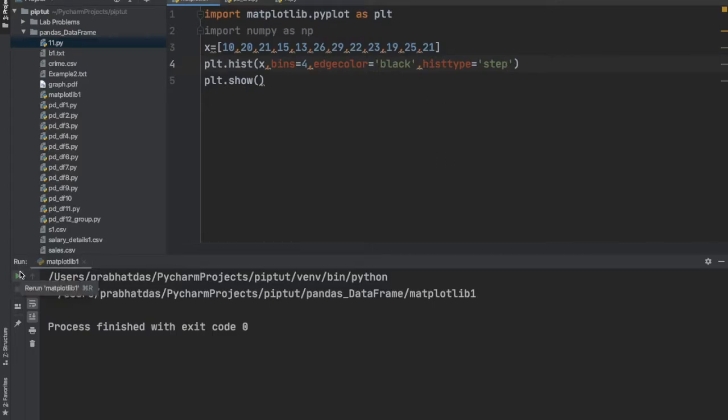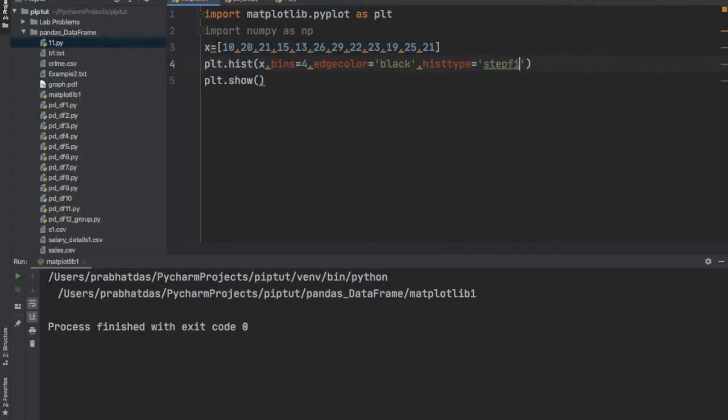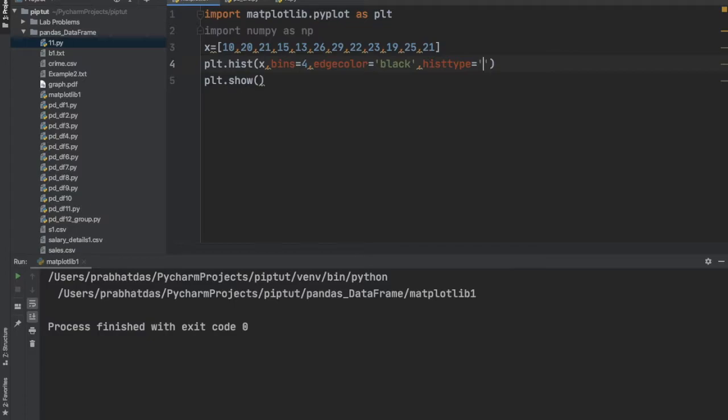Now let us try to execute the code. From this we can see that we got a step graph. So this is what a step graph looks like. Now let us try to pass step filled. As soon as I execute this code, you can see this is what a step filled looks like. So this was all about bar, step and step filled.